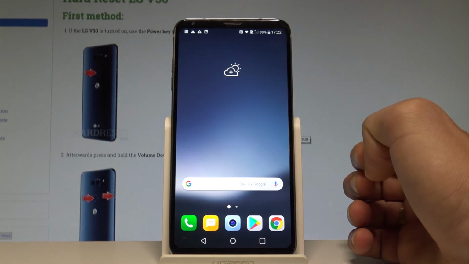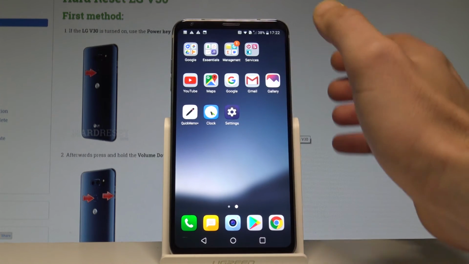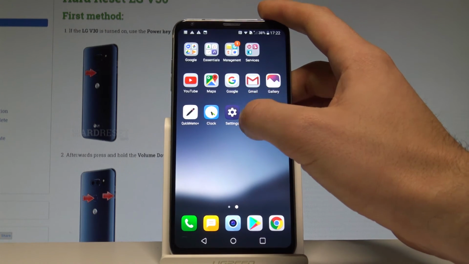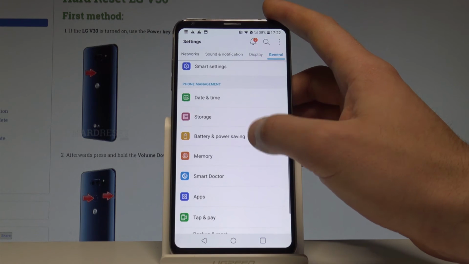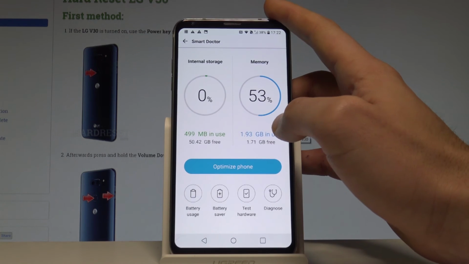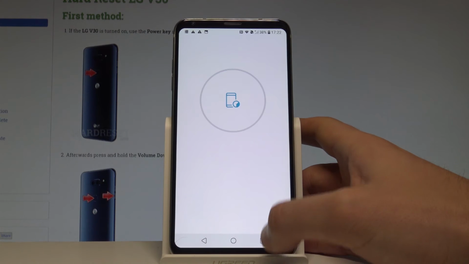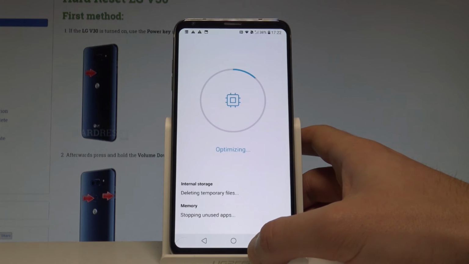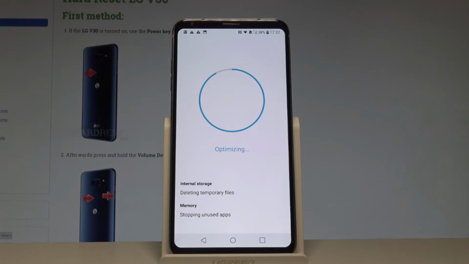So that's it. Now let's go to the smart doctor, the other secret trick for the LG V30. Let's find settings, scroll down, and let's use the smart doctor under phone management. And here you can do a couple of things. For example, you can optimize phone by cleaning the junk files. Let's wait until the optimization will be done.